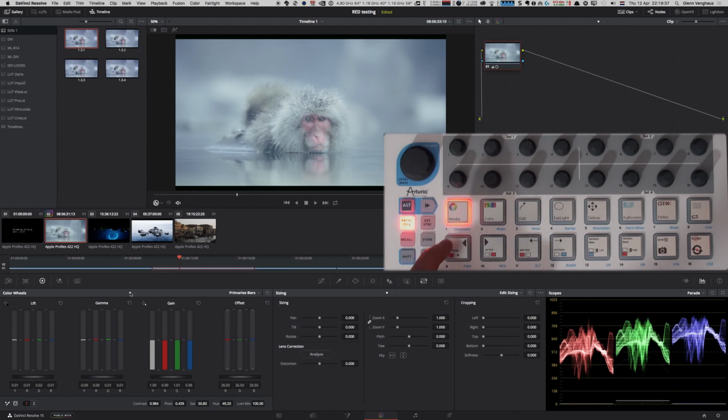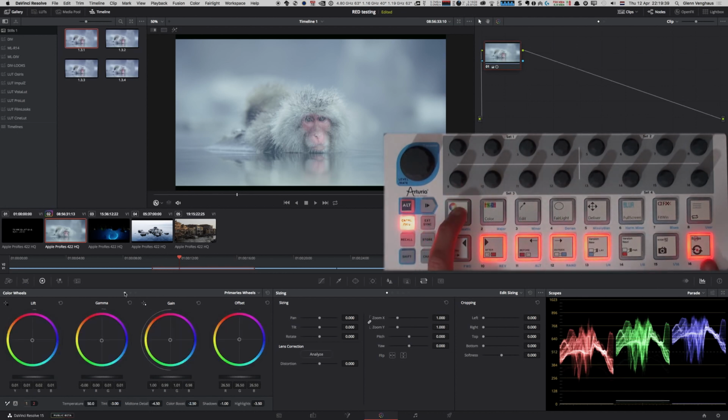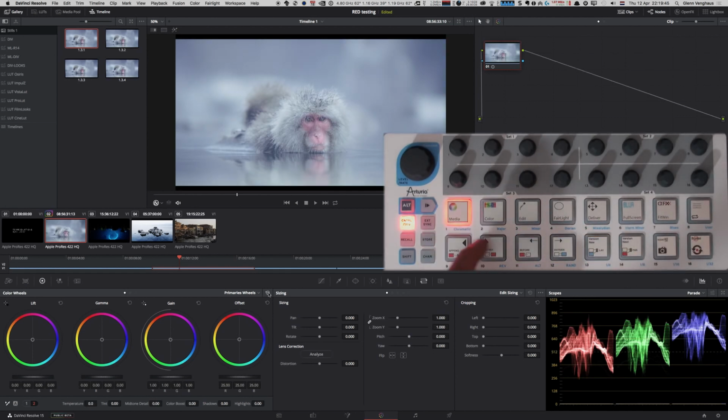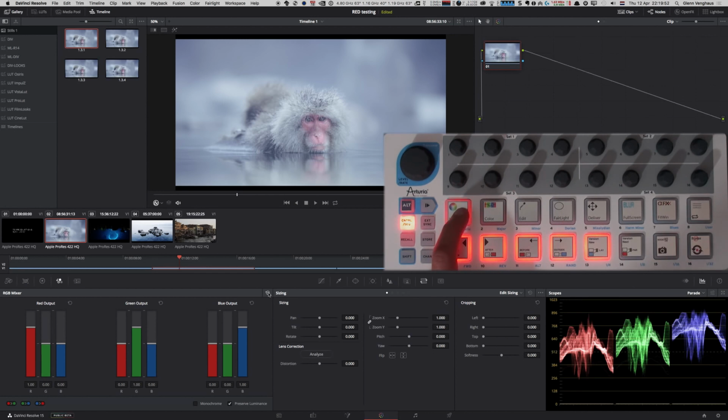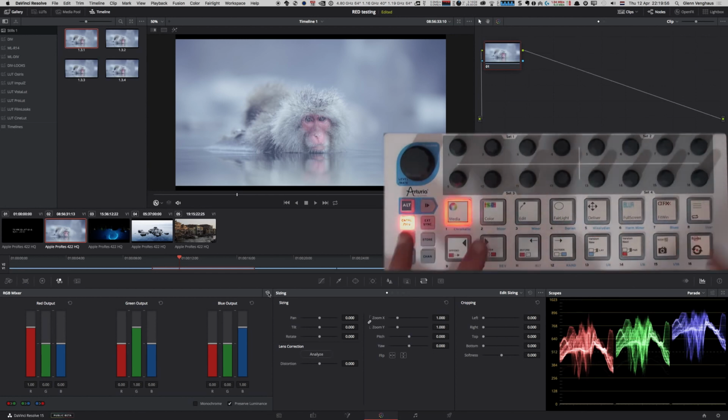And again, if you see it on the right side, this light, it means there's a function there extra besides the main pages. In this case, it's reset. It's actually always reset. So if you're on a different page, it's reset for that page. Reset for log. Now it's reset for RGB mixer, etc., etc. Easy, muscle memory. You always find the right button.